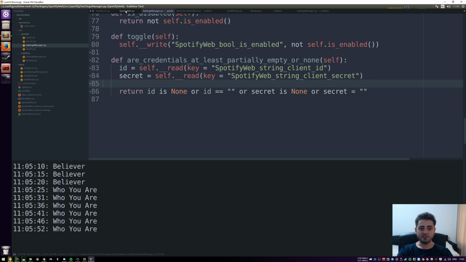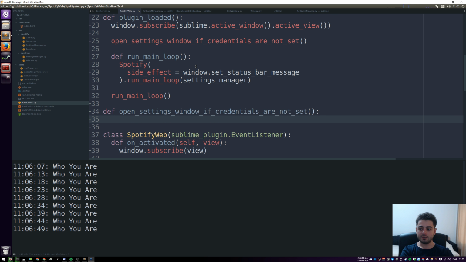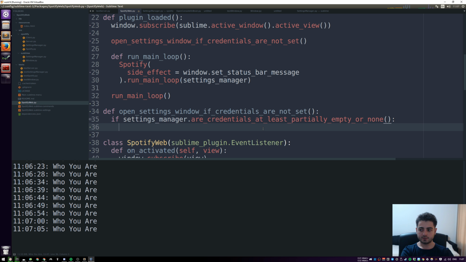Actually call it here. Open settings window if credentials are not set. And we're gonna define it over here. Notice that we're not inside of a class, so we don't need the self here, okay? So we just have that, and all it's going to do is say if settings manager dot, and that guy, right? Then Sublime settings manager, no, not that one, that one.